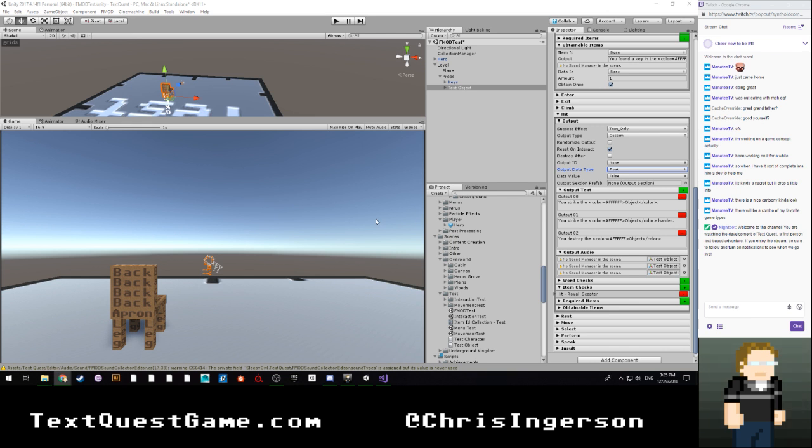Okay, so let's go ahead, let this switch over to string. There we go, it's red. If we set it to float, if we set it to int, and we set it to toggle, it goes to red.